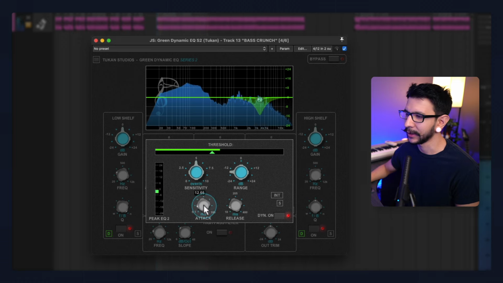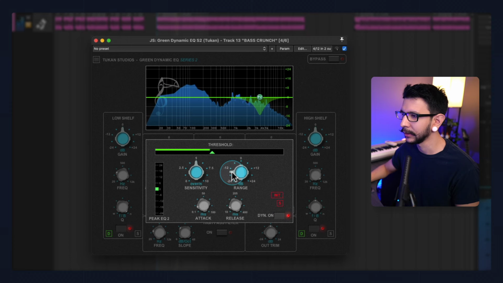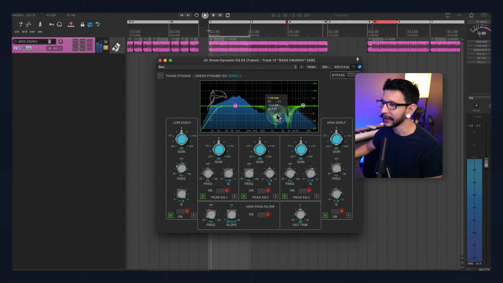You can also adjust the attack and the release, and even solo the band, which is really helpful. So I ended up finding 3 frequencies that sounded way too harsh in the mids, and I turned them down dynamically, and here's the difference.